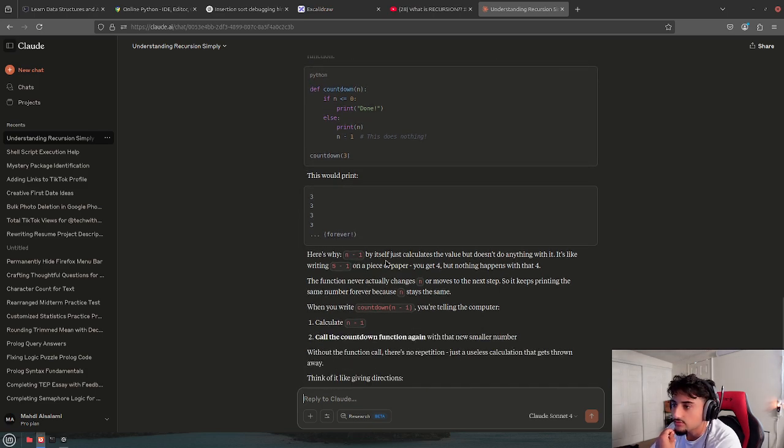And minus 1 by itself just calculates the value and doesn't do anything with it. It's like writing 5 minus 1 on paper. You get 4, but nothing happens with the 4. The function never changes n. So say that with 3, then you go back, then 3 goes to 2.